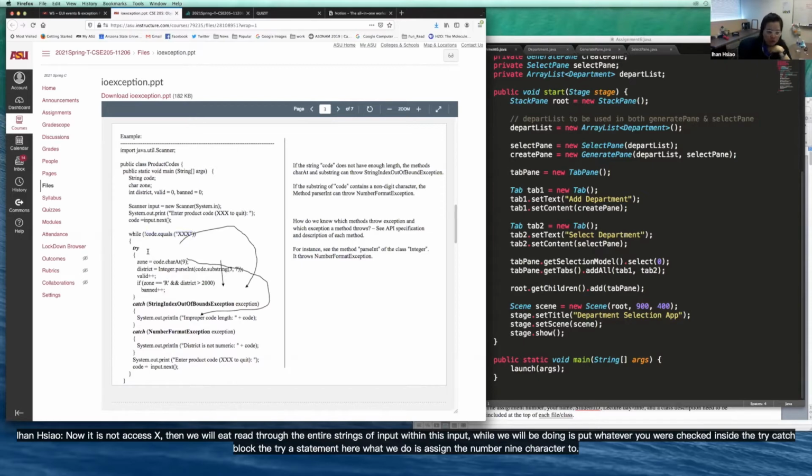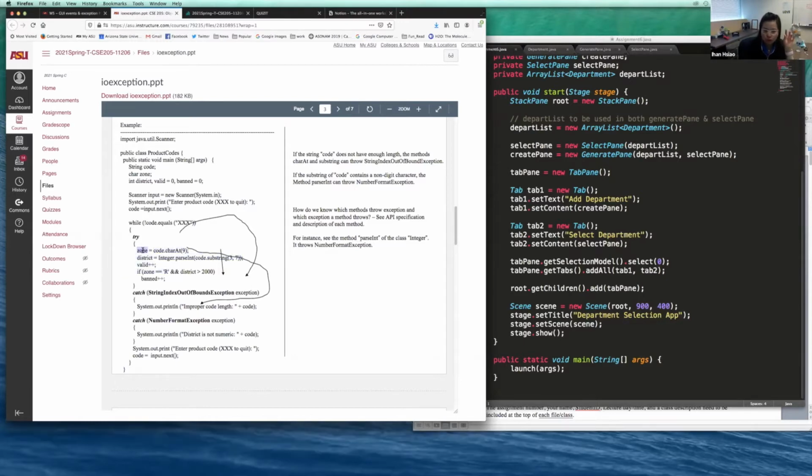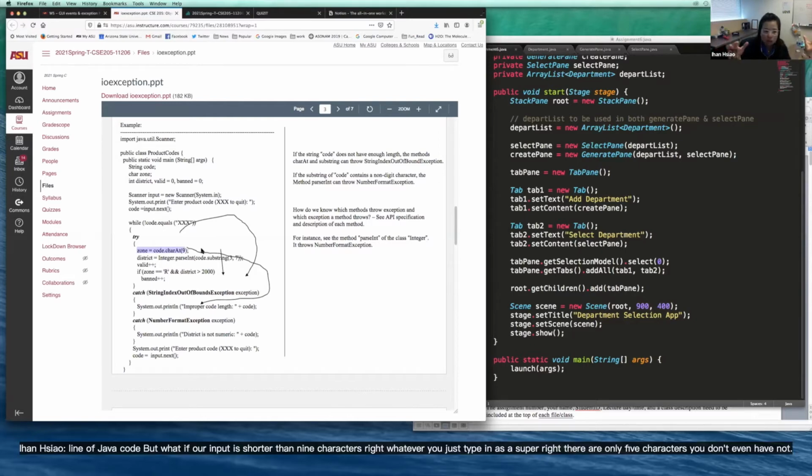Within this input, what we will be doing is putting whatever we check inside the try catch block. The try statement here assigns the number 9 character to a character called zone, right? This is actually a legitimate line of Java code. But what if our input is shorter than 9 characters? What if you just type in "super"? There are only 5 characters. You don't even have 9, right?